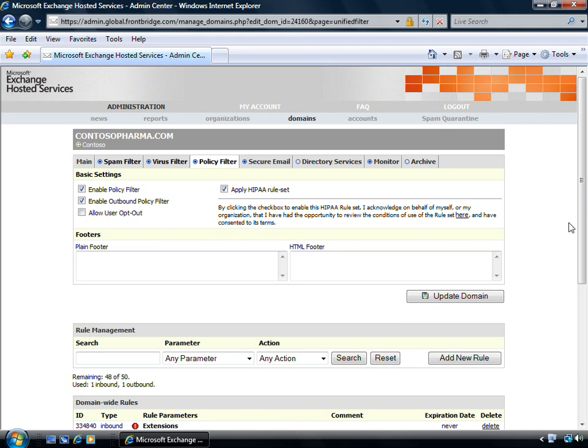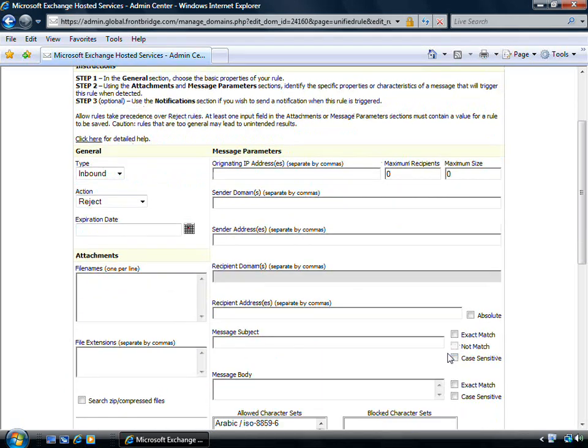You can write your own encryption rules by using the Exchange Hosted Filtering policy tools. In the Rule Writer, creating an encryption rule is as easy as selecting Encrypt from the Rule Action drop-down menu. From here, you simply define the message parameters you want for your rule.